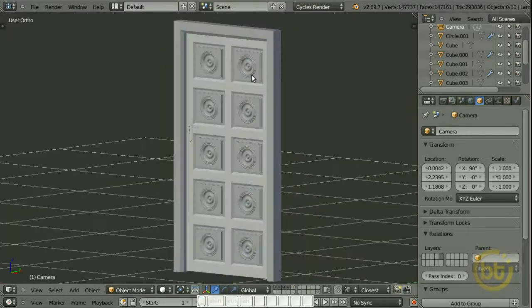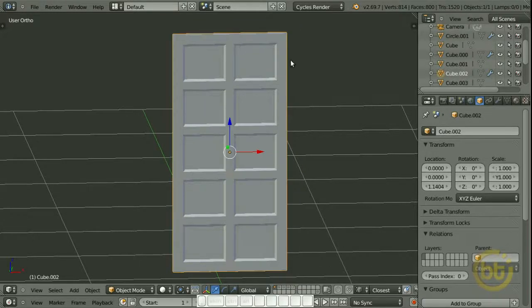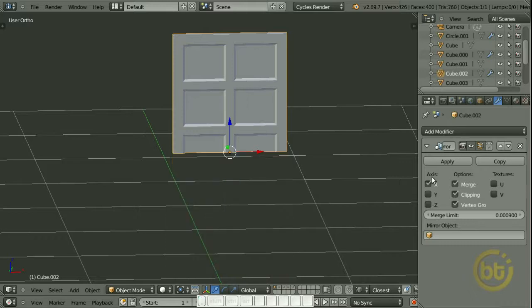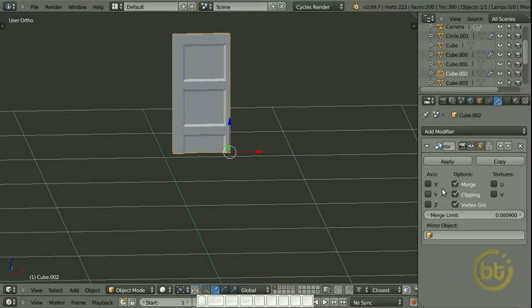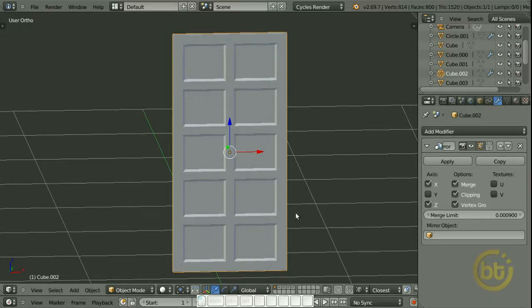This is the finished model. First I am going to model only this frame. I just model only a quarter portion of this one, and using the mirror modifier I mirror this one across the x-axis and z-axis to complete this door.